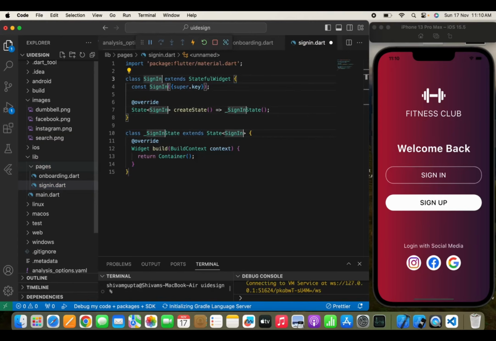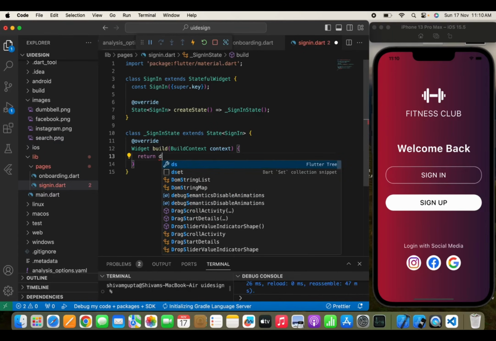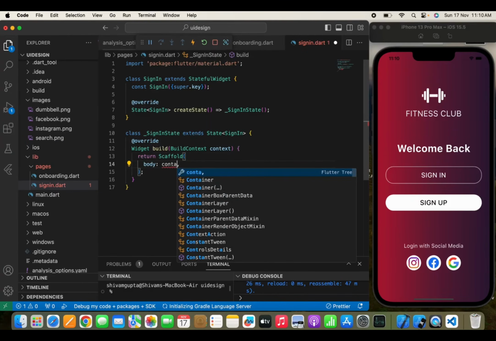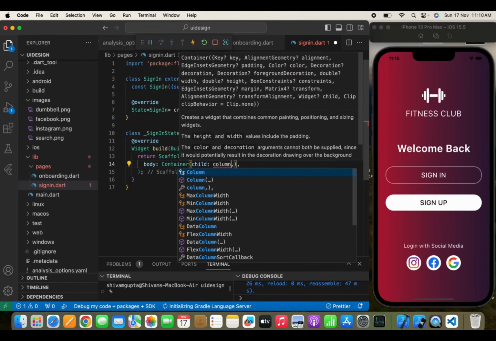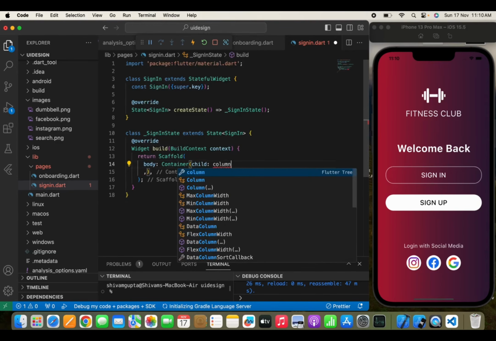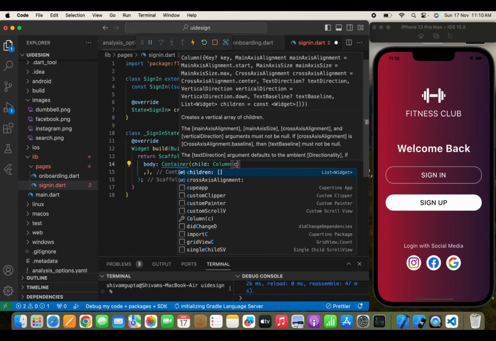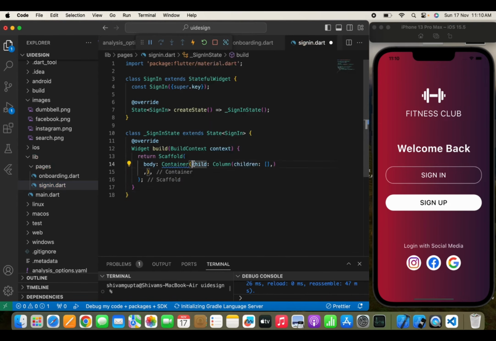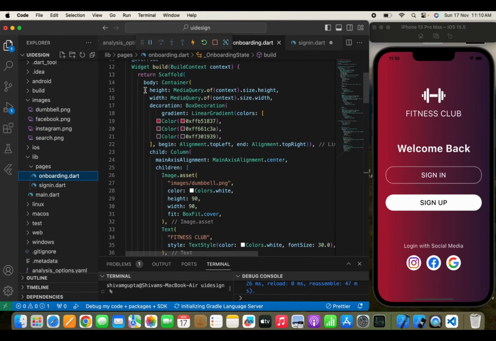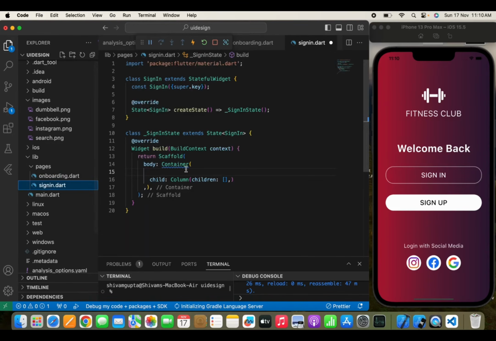Yeah. Now here on this dart file, I need to simply pass a background color. So here I need to first pass a Scaffold, now a body, a Container, a child, and the Column, and children. Something like this, Column and children. Now in this container, I need to pass the background color that we have already passed in our onboarding page. So here we'll move and simply copy this whole thing that we have passed for the container, and simply pass it over here.